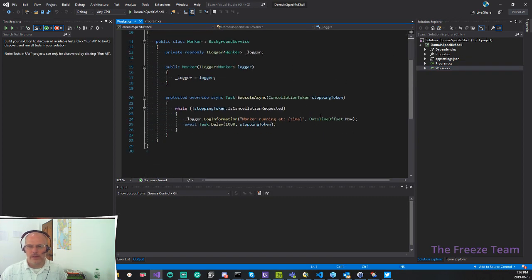Doesn't do a whole lot. It's got the logger configuration that shows you that the template's already got logging configured. And the way the background service works, you don't need to implement the start async or the stop async. It'll do that for you automatically. All you need is this execute async. This is an abstract class. And all this little guy does is say worker running at blah, blah, blah, and wait another second and print that out again.